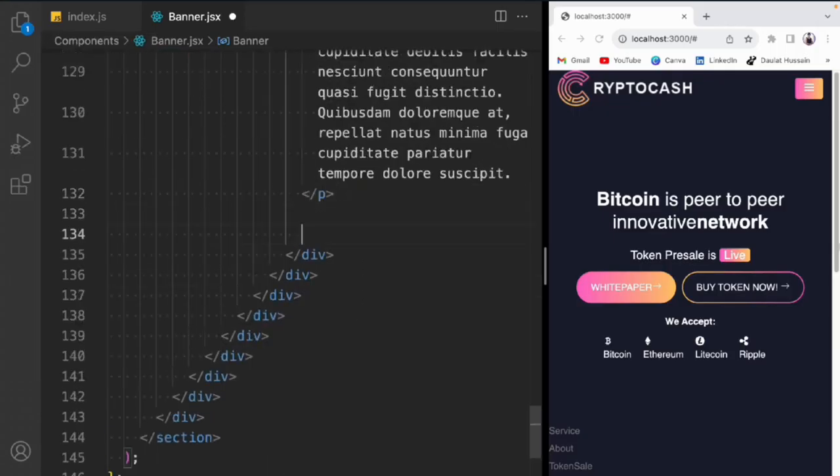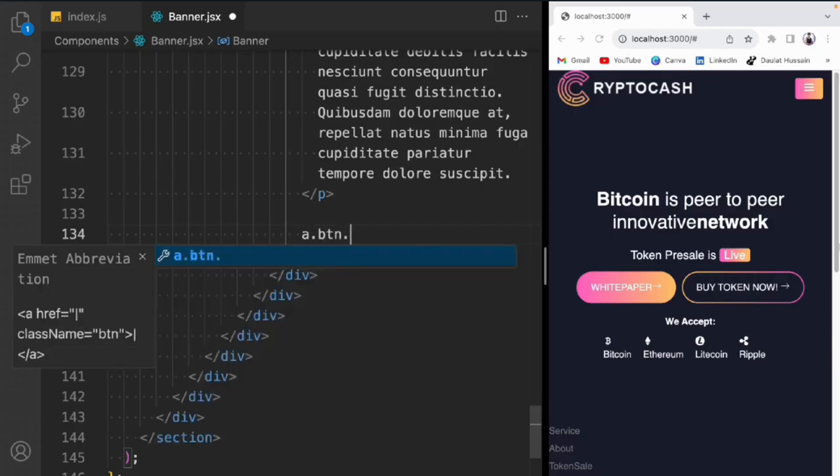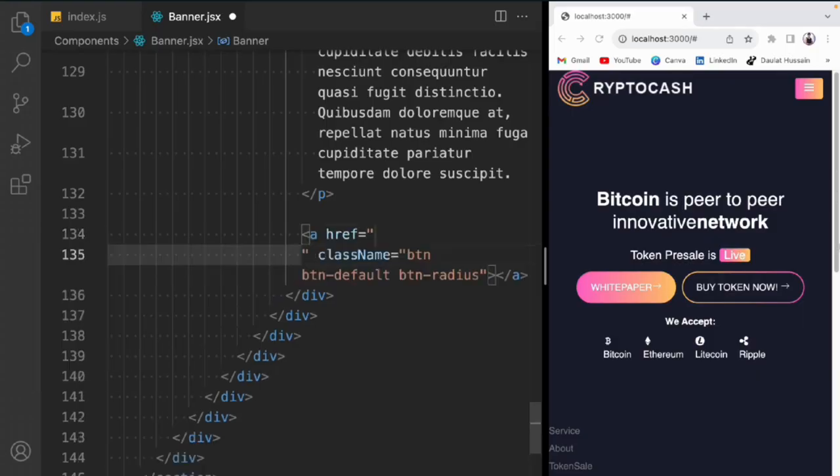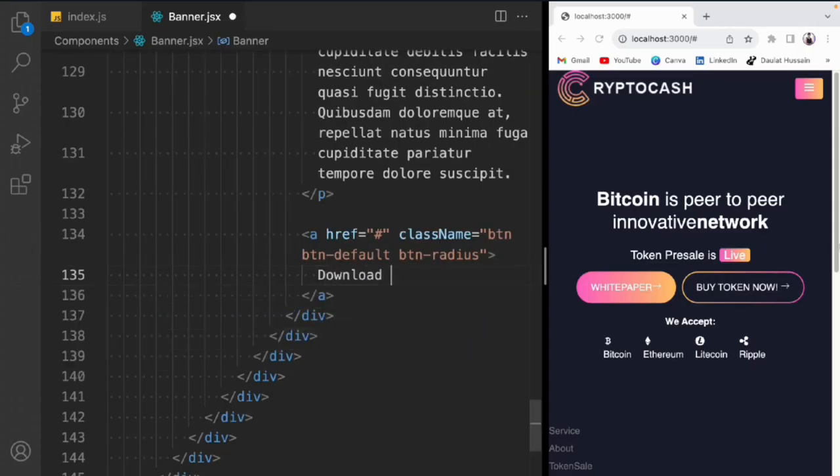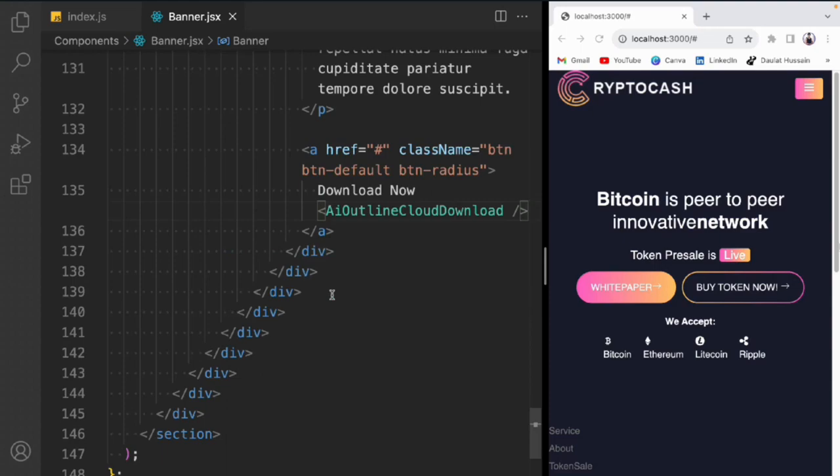Now we can come here, we'll take an anchor and we'll add a class for buttons, and we have to simply come here, we'll say download now, and we can display our download icon. So this is the entire pop-up component we have.